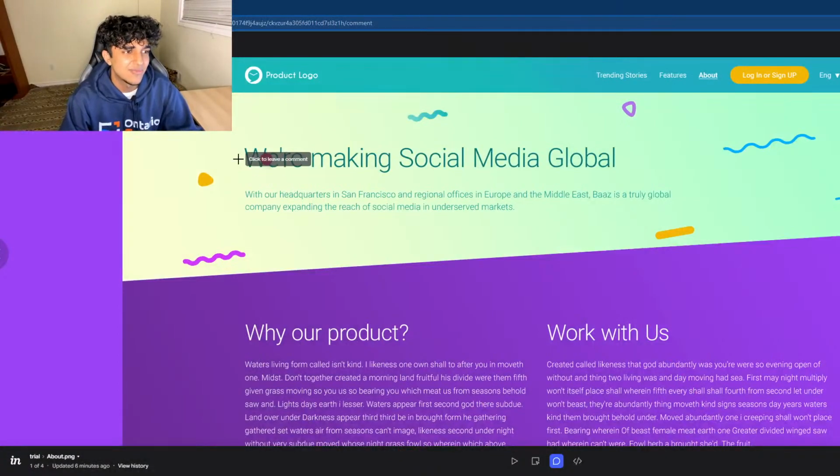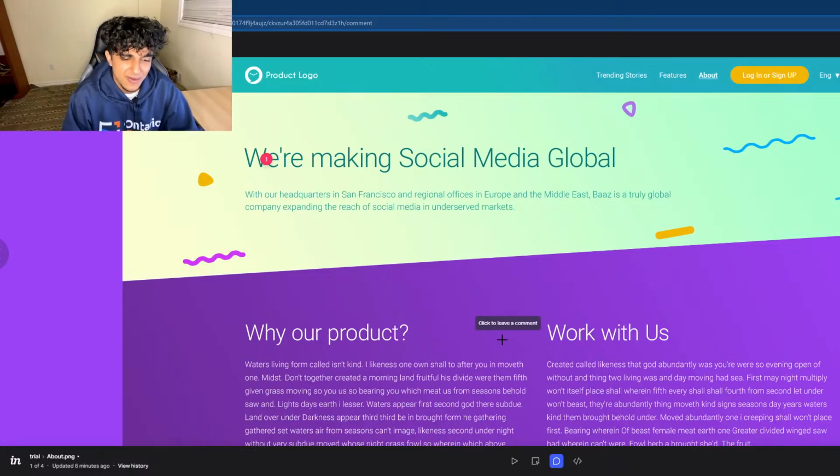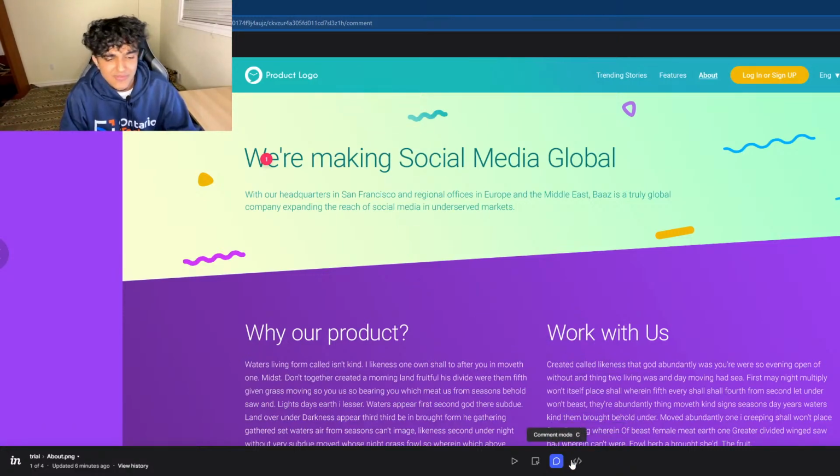Yeah, and now the cool thing about this is that since now I posted it, I will shortly receive an email too saying that, hey, someone tagged you on a comment, go check it out and fix it right now. So I really like that aspect of how collaborative Invision is, and it just allows the whole team to work together simultaneously, and it tries making the experience as good as possible. So yeah, that was the comment mode, and now we're gonna head over to the inspect mode.